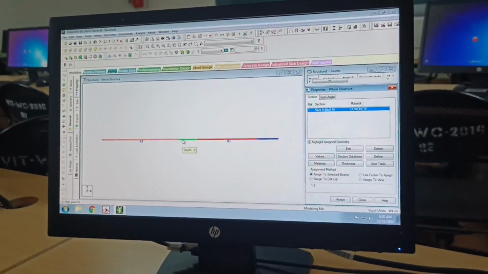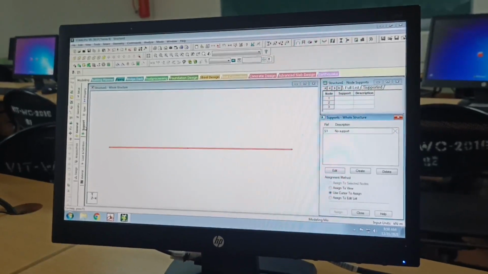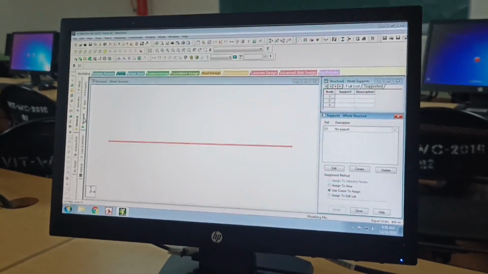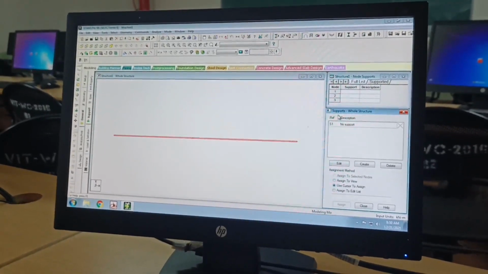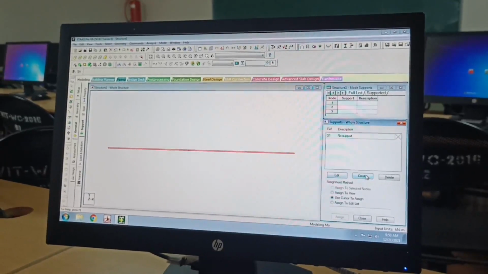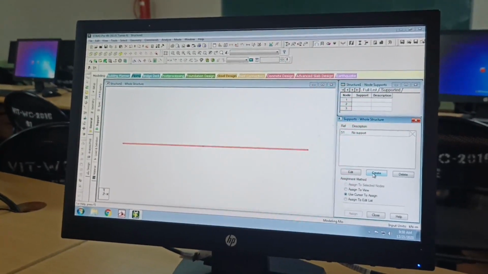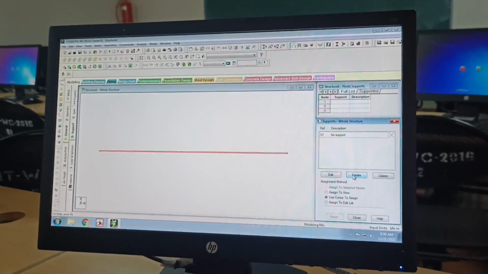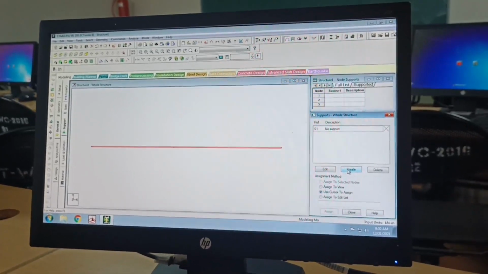We are defining the material properties, and we have to provide support at A, B, C. That's why I am selecting the support. Clicking on support, we get the dialog box on the right-hand side. Again we have to create. In this, edit, create, delete options are there. So I am going to select create. We have to create either fixed support or hinged support or roller support. So I am clicking on create.